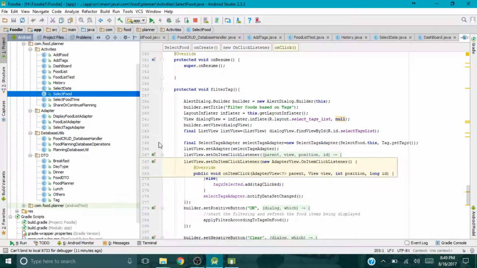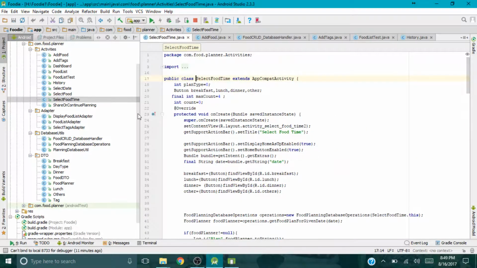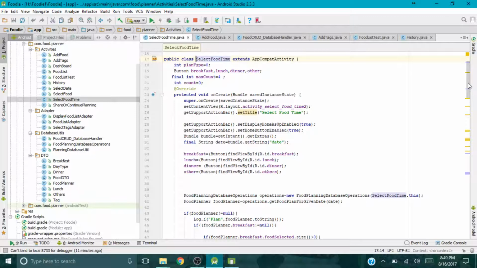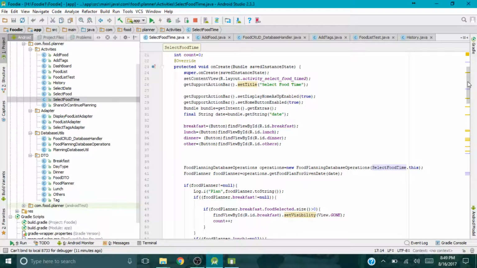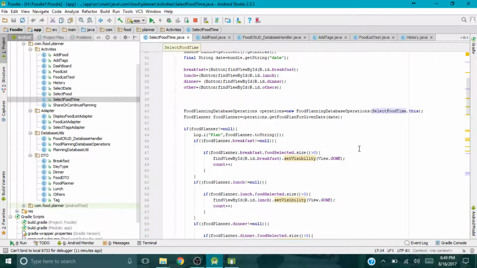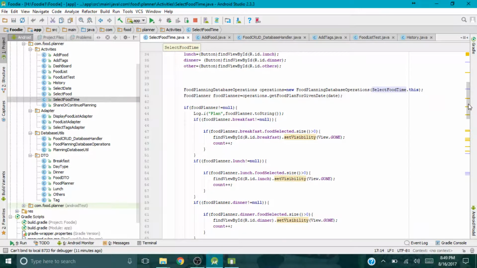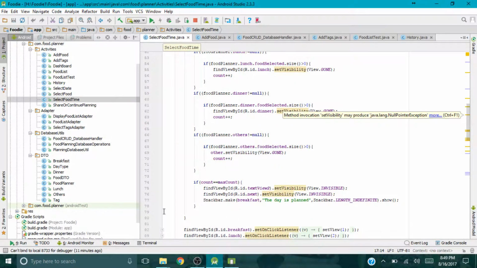While going to my select food time, here my select food time has four times, like breakfast, lunch, dinner, and others time. So these are all the timings I'm using over here. Once I click on the select food time, it shows my breakfast, lunch, dinner, and others. If I'm storing my food in my breakfast and it is not equal to null, then it will store in my breakfast. If it is equal to null, then it checks all the other conditions, and it will store wherever I want to store the food.